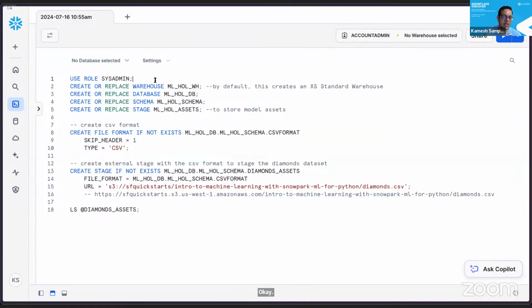So a bunch of things to explain. These are all self-explanatory. These are a bunch of SQL commands that we are going to execute. I'm using the role sysadmin. You know that by default I'm an account admin, but I'm going to use sysadmin. That's what you see here. You don't have a warehouse selected. I'll tell you what happens if you don't select a warehouse. And then I'm going to create a warehouse first, then a database, then a schema on it. And then I'm going to create a stage. A stage is nothing but a place where you hold all your assets.